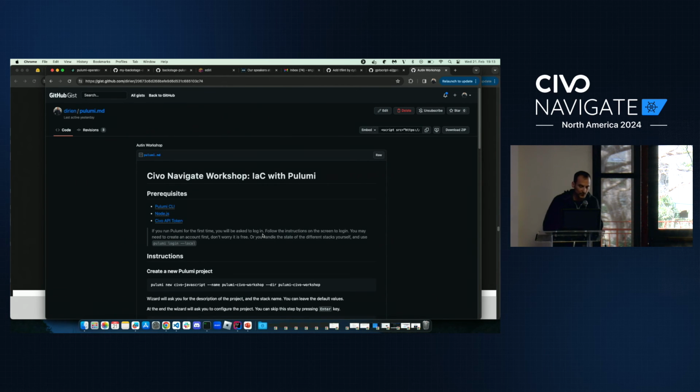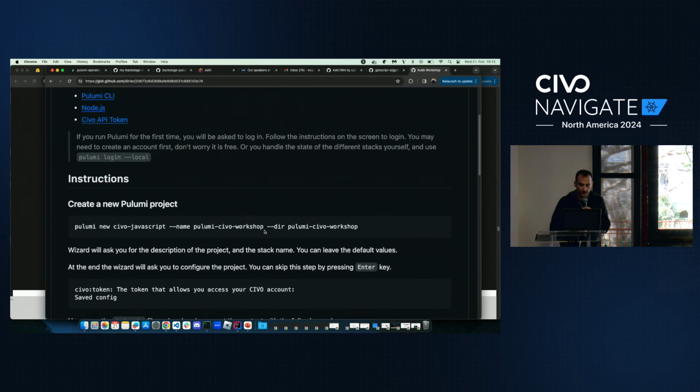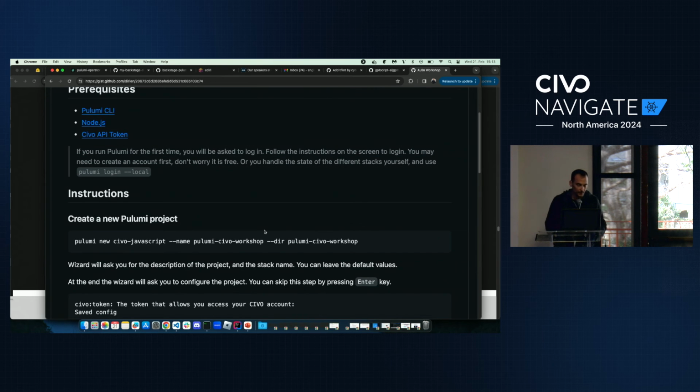I created here the gist with every step you need to do. Let me scroll this up. So we just go and try the code. What you need, of course, is the Pulumi CLI installed. In my case, you need a node runtime and a Civo token.